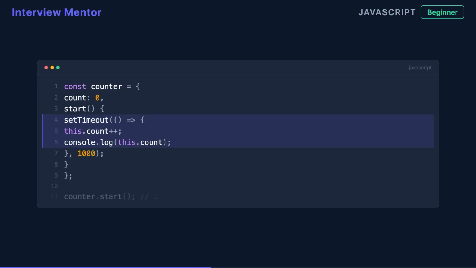Arrow functions break this rule entirely. They don't have their own this. Instead, they inherit this from the enclosing lexical scope where they're defined. This makes arrow functions perfect for callbacks. In this example, the arrow function inside setTimeout uses this from the counter object, so this.count works correctly. A regular function would lose the reference.